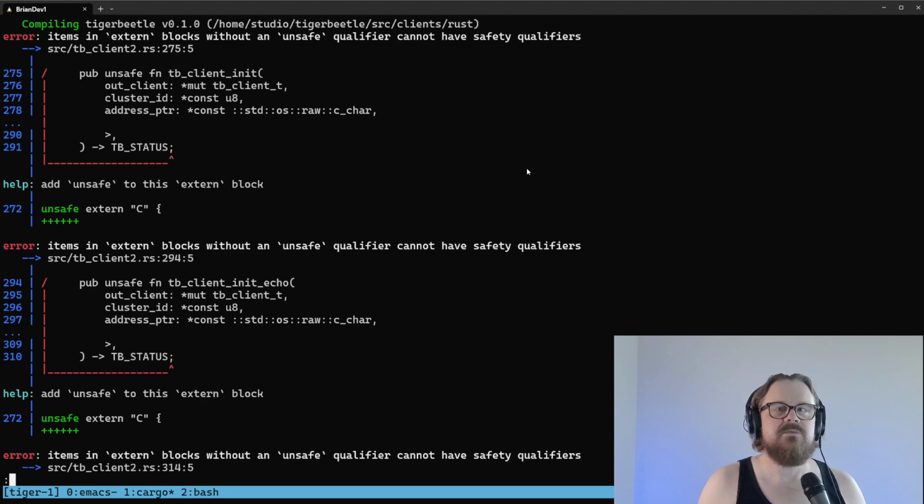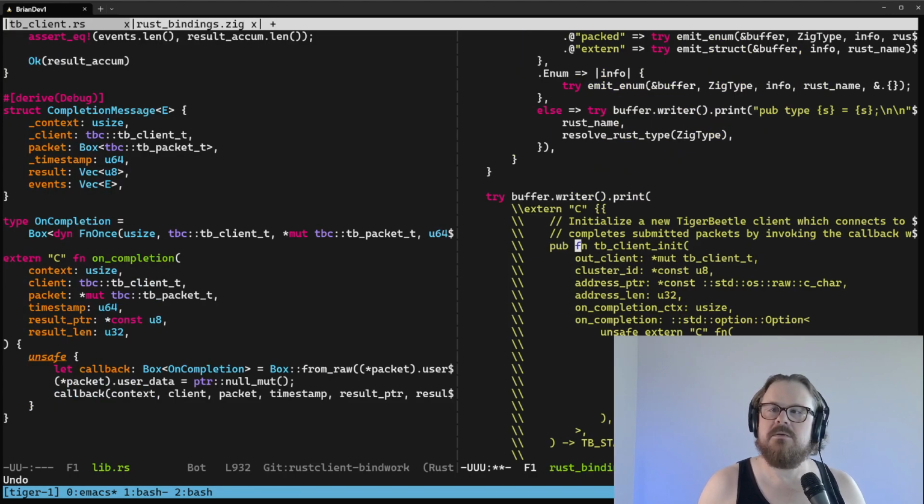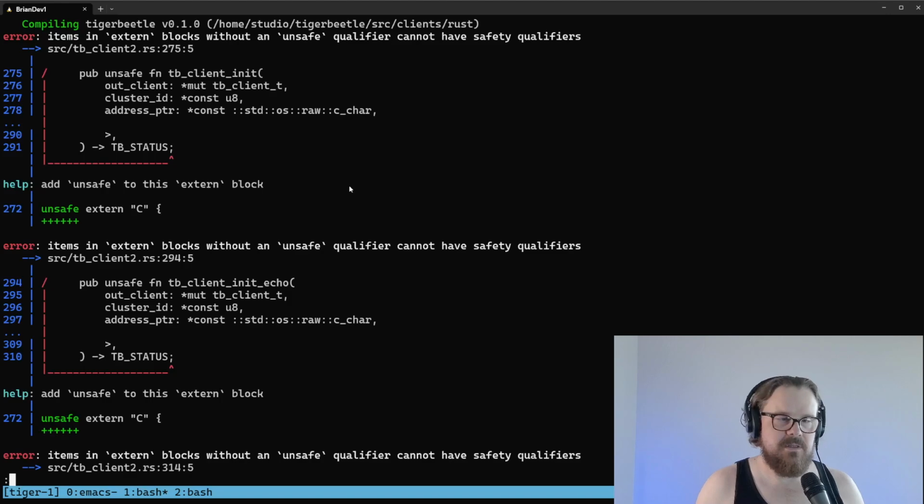Items and extern blocks without an unsafe qualifier cannot have safety qualifier. Ah, okay. Well, Rust is telling me that I did this incorrectly. We should add the unsafe to the entire extern block. Let's try that one.